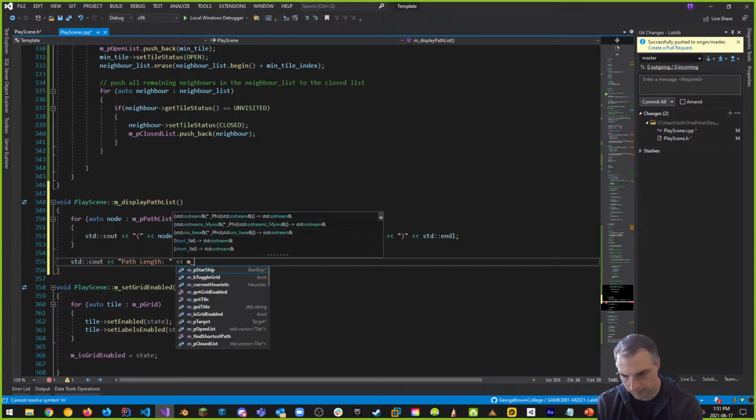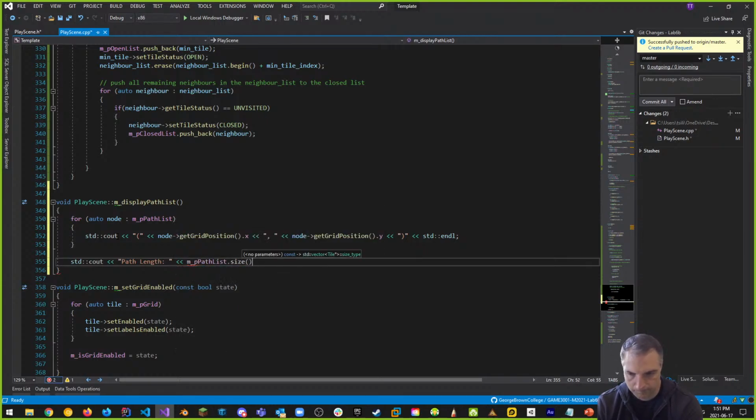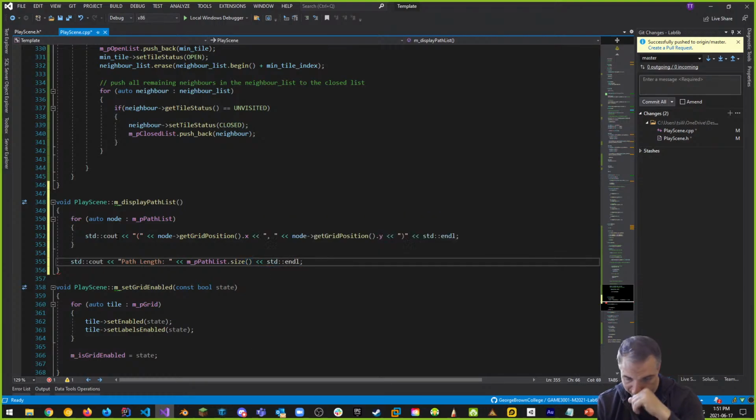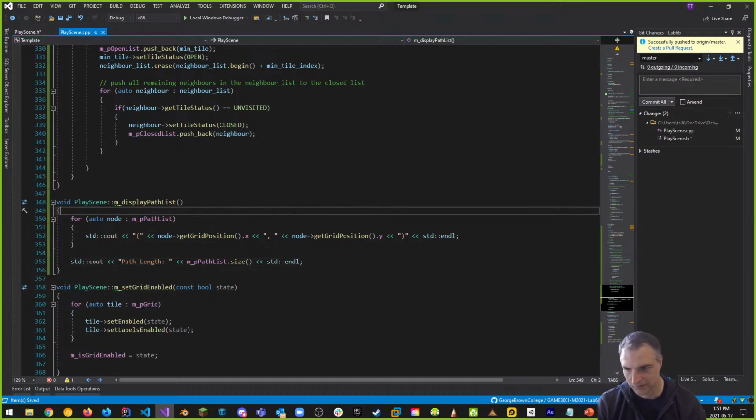Okay, so that's the path length. However big the path list is, that's the path length. Let's see how this works.